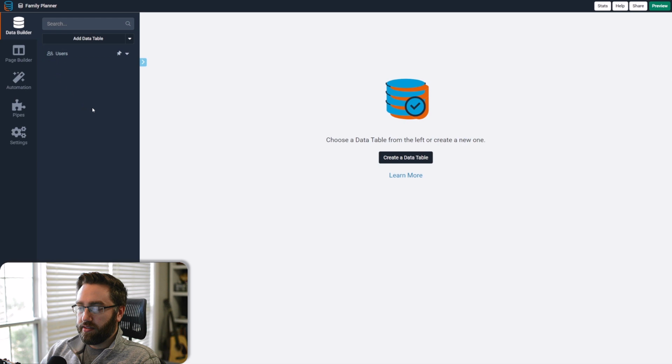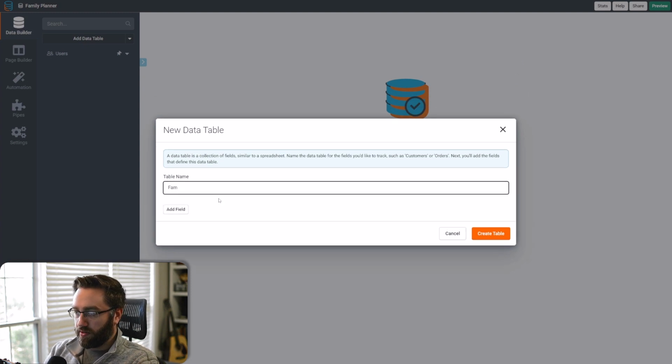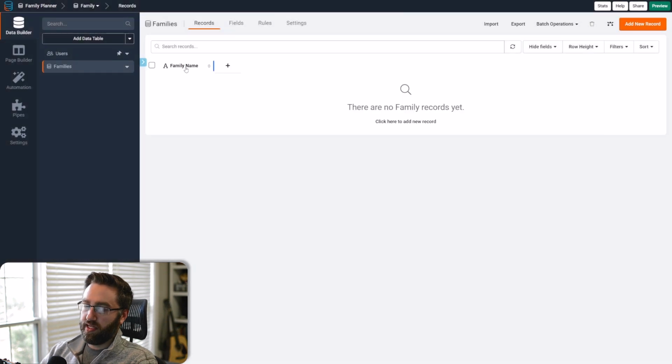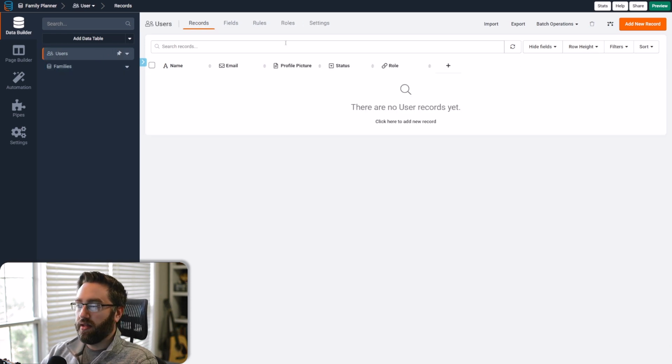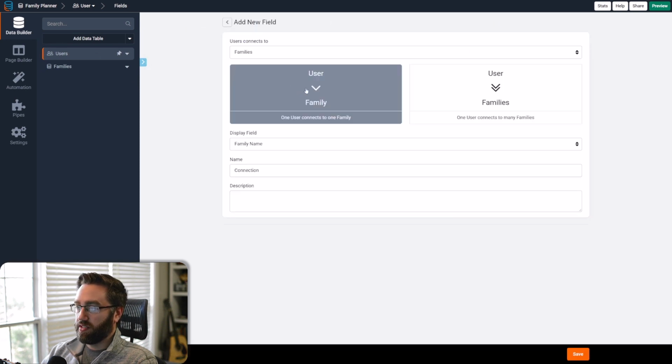So here's the idea with the application where we have users that log into the application and each user is going to connect with a family. So the first thing we're going to do is create our family's data table. And in this case, we'll just have a family name. Really, really straightforward in the sense that for right now, all of the data we're capturing about a particular family is just going to be the family name. Now, right away, we're going to know that a user is going to connect to that family. So we'll add that connection field now on the users table.